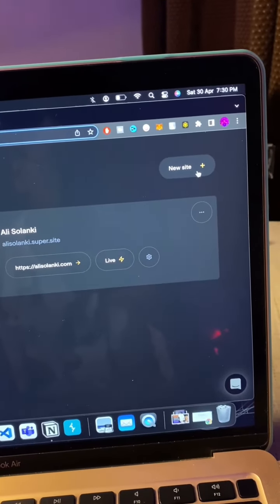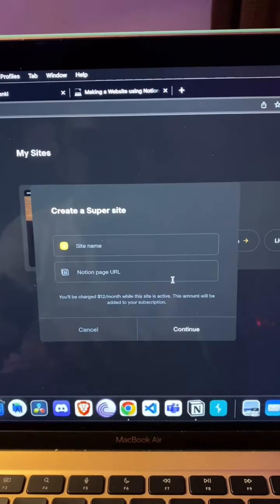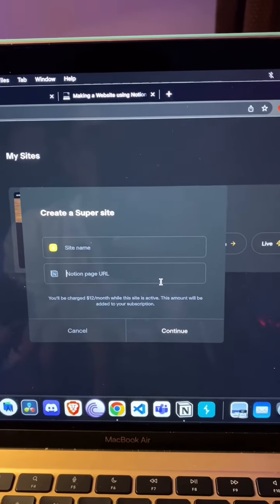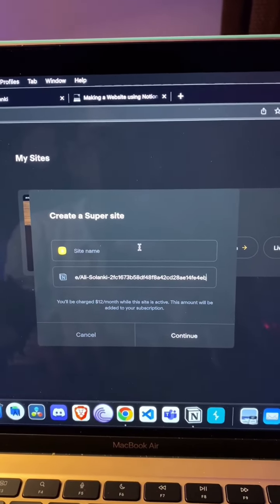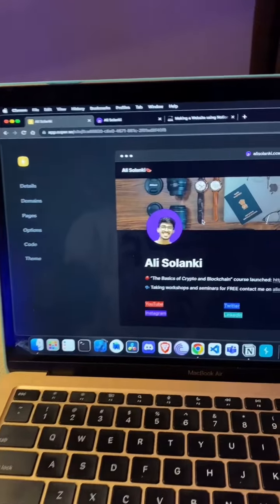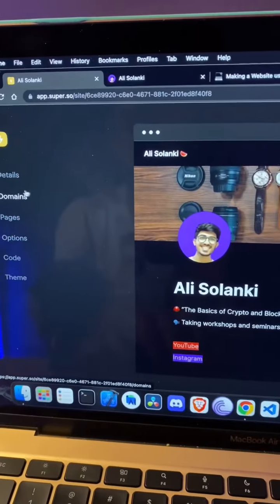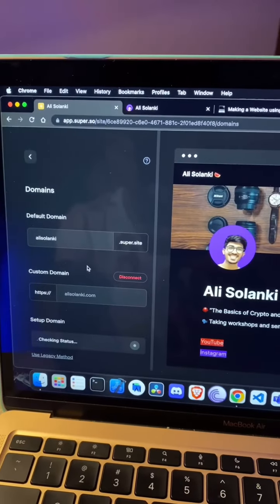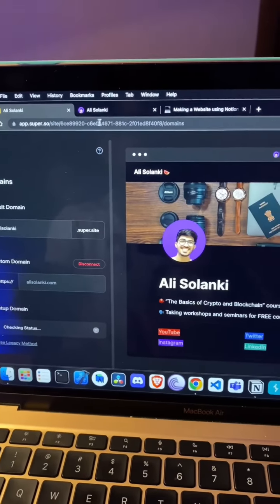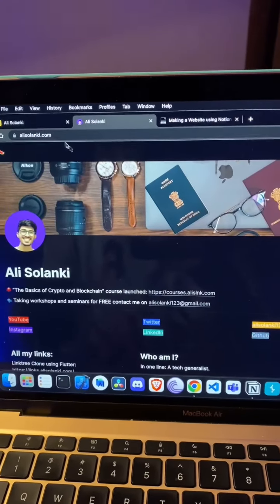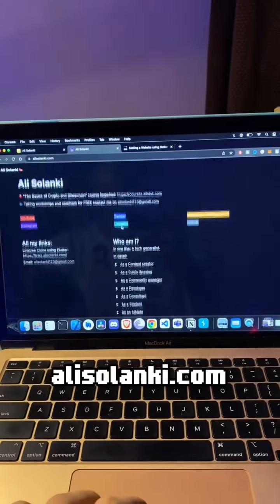Now once you create your new site, you would be prompted with adding your Notion page URL, so you can paste it over here and name your site whatever you want. Now your own custom website would be created after this, and you can basically set up your own custom domain from this section and connect it over here, and then you can see your website live. So this is my own portfolio website.